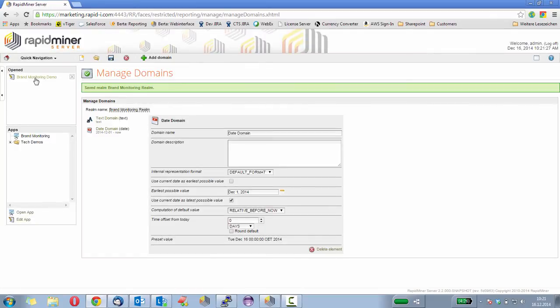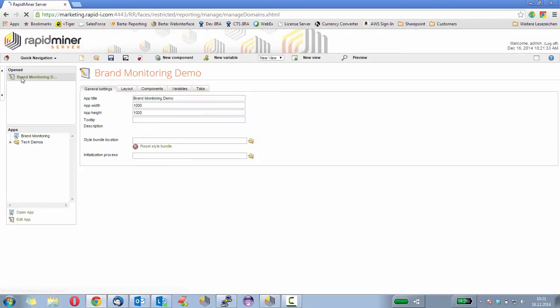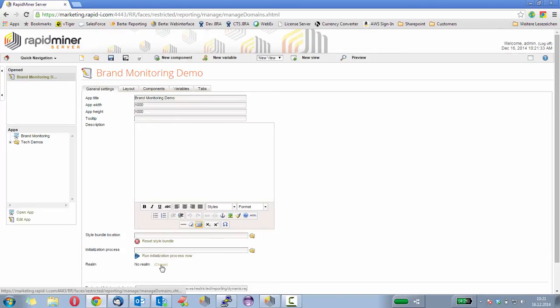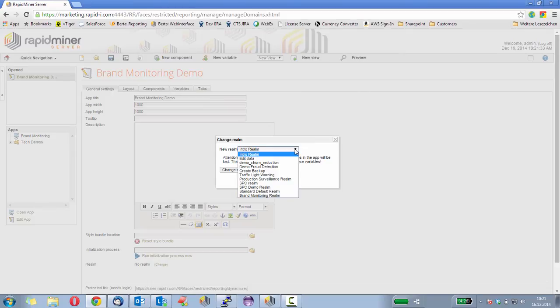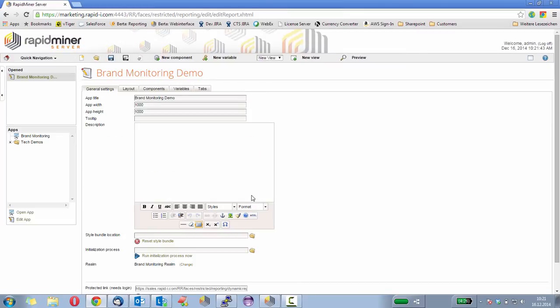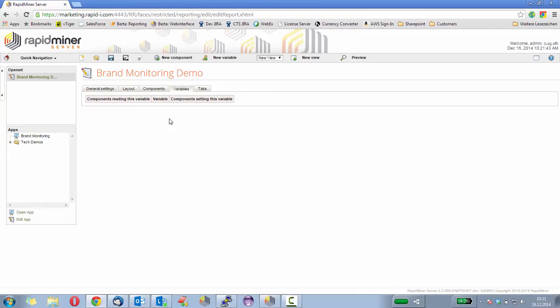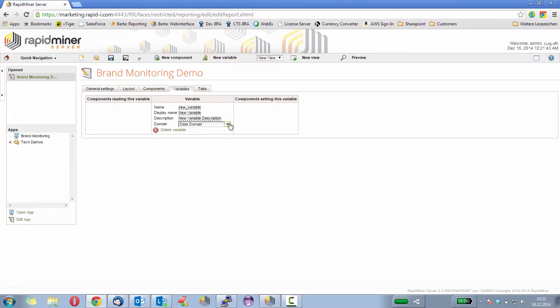and switch back to our web application. And here I now want to change the realm and use the brand monitoring realm I just defined. So now we have a realm, and from this collection of different data types we now can create new variables. So I go back to the variables view here, so we see it's completely empty right now, but I can click on new variable here to add one. So let's start with a text domain, and I will just call this variable query.